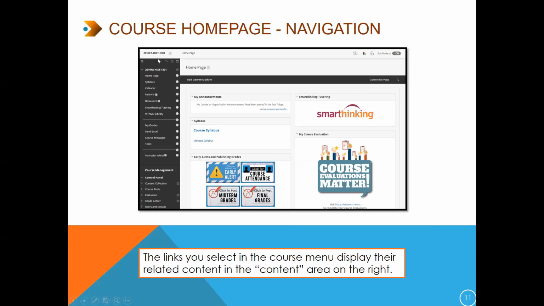On the left, we have the course menu up at the top, and then at the bottom we have course management and the control panel. This control panel is an instructor-only area, and I'll talk about this a little bit more as we go throughout, but this control panel is only accessible by you as the instructor. Students do not see this.